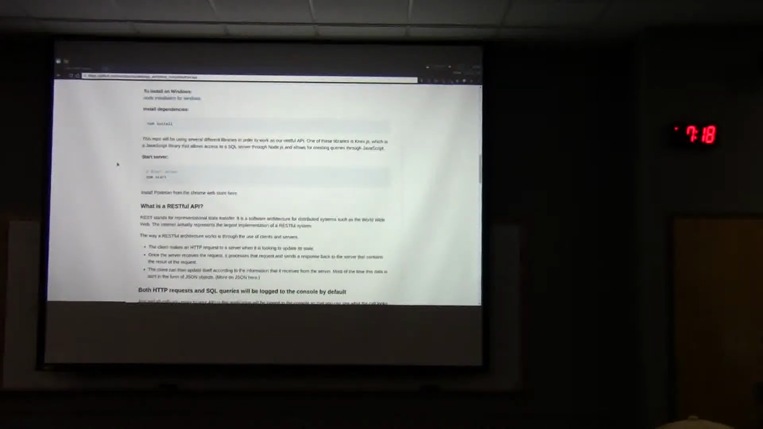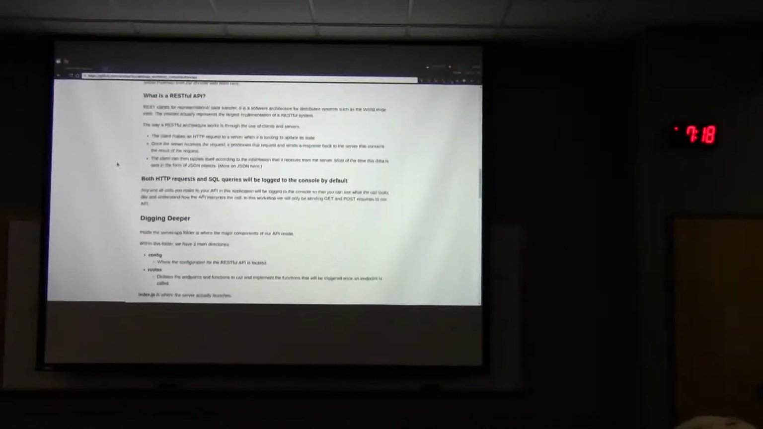Oh yeah, I'm going over RESTful API stuff. What we'll be writing today in Node is called a RESTful API. How many of you know what a RESTful API is? Of course you do. All right, tell me what a RESTful API is.